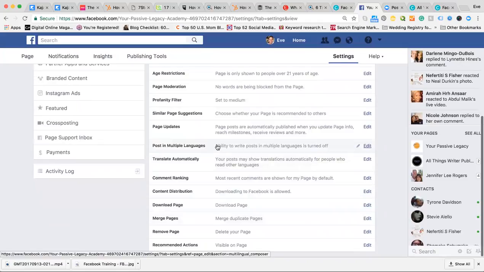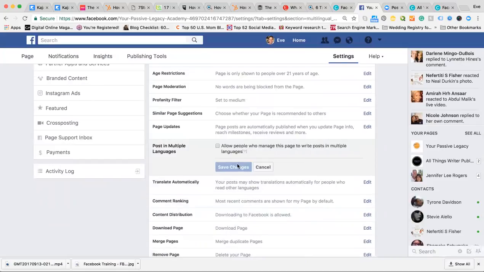And I know I'm moving fast here, but there's a lot to cover and I don't want this to be an hour long. Okay, so post in multiple languages. Do you want to be able to post in multiple languages? This depends on if you're just talking to an English audience where everybody speaks English, or maybe you are speaking to people that are native Spanish speakers, but they also speak English, or maybe they're native to a specific tongue and you want to have people that speak English and people that speak whatever other language. Okay, so this is where you set up that setting.